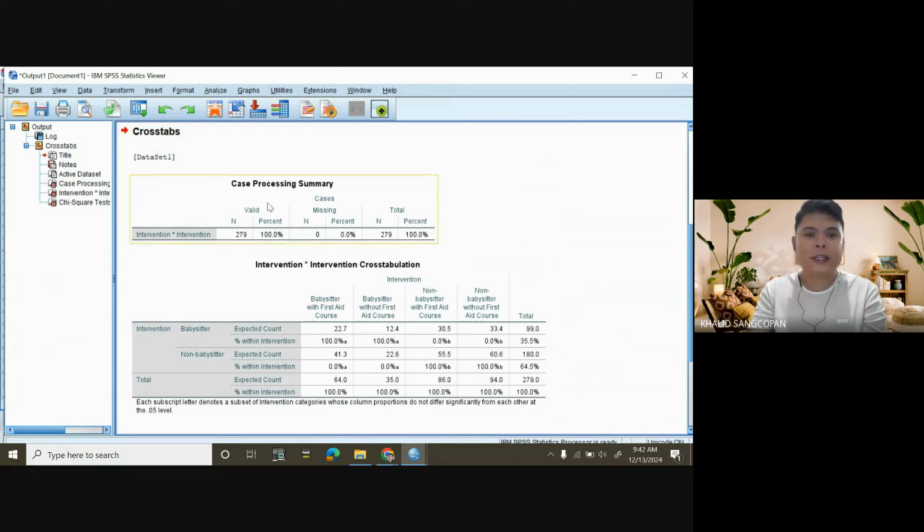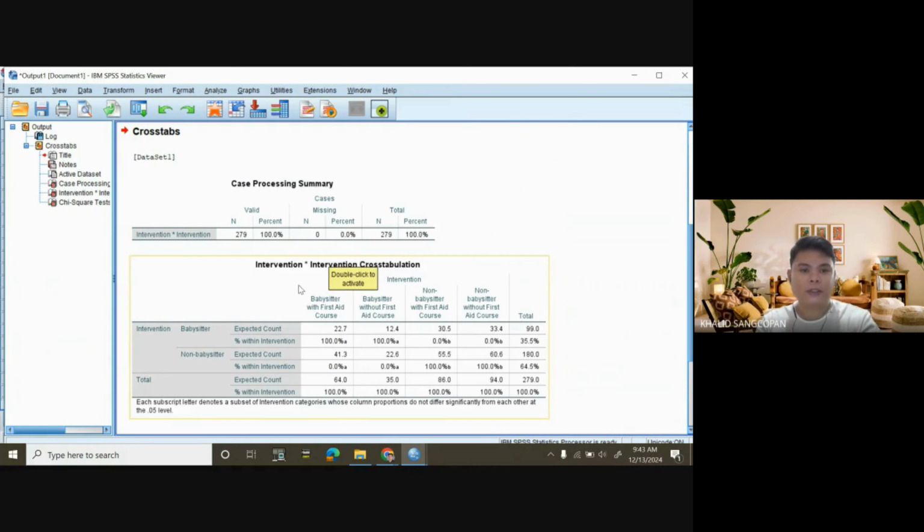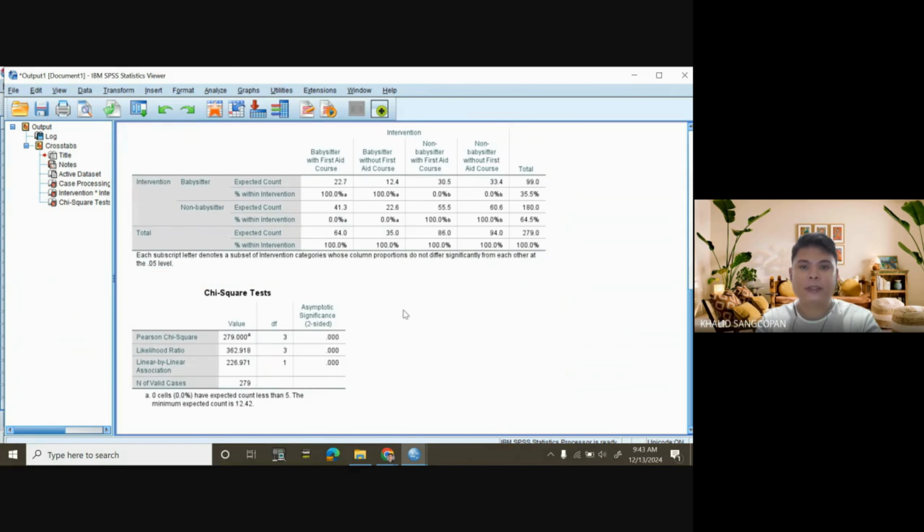So as you can see, this is case processing summary, and then intervention from babysitter to non-babysitter. So in the first babysitter with first aid course, we have 100%, 100%, 100%. Babysitter with first aid course, babysitter without first aid course, non-babysitter with first aid course, and non-babysitter without first aid course. Now let's check the chi-square.